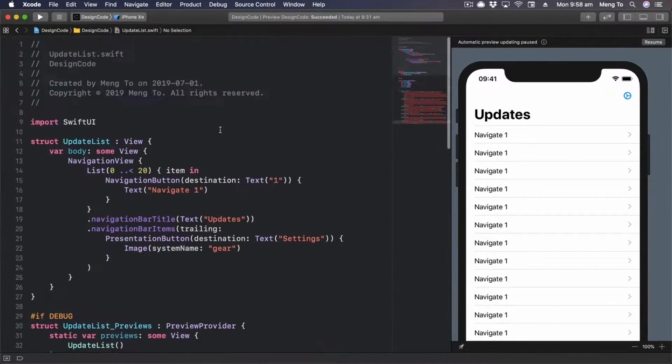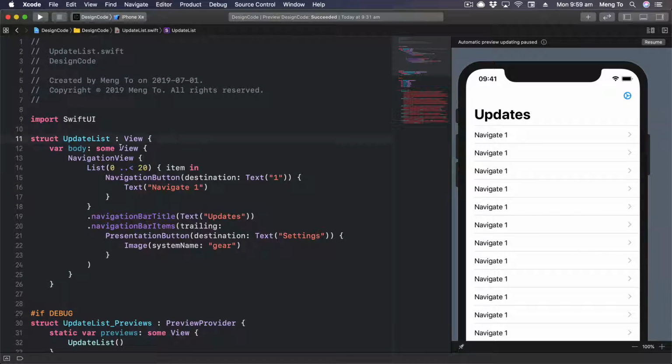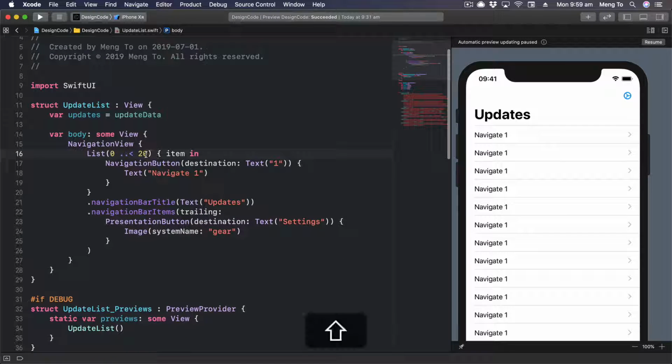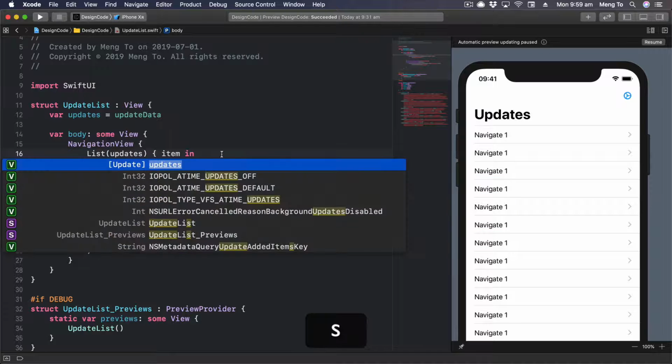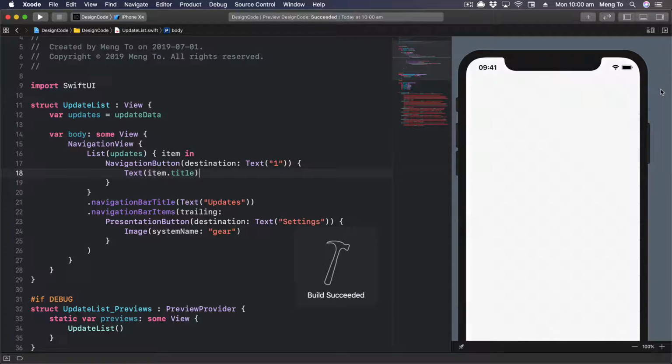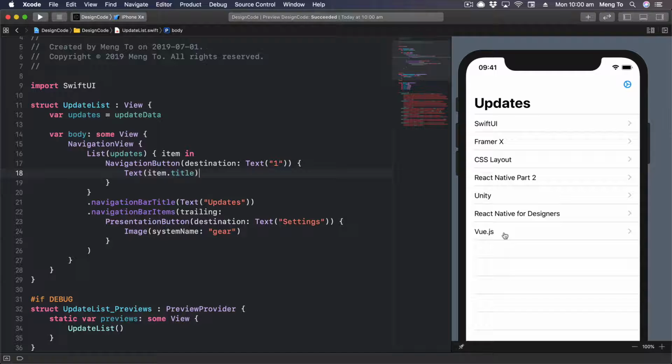So let's go back to the top. First of all, right before the body, we're gonna set var updates is equal to update data. And then instead of using the list, which is hard-coded to simply repeating 20 times, we're actually going to use our data. So updates. And then for each, I'm going to start putting some content. I'm gonna put item.title. Let me resume this. And boom, we have our data right here.